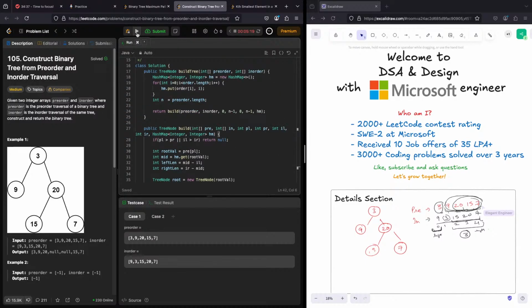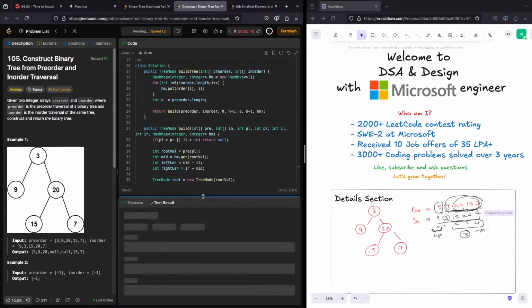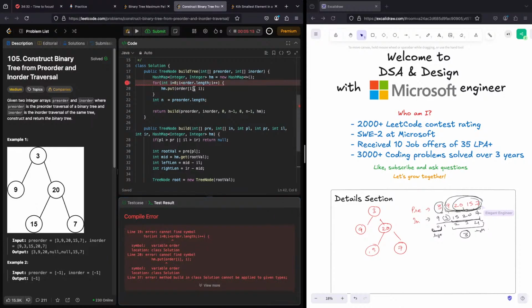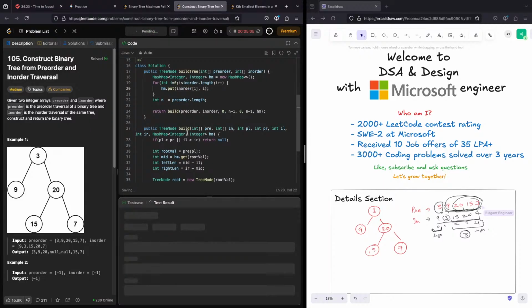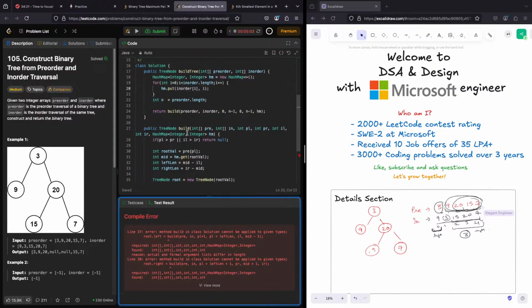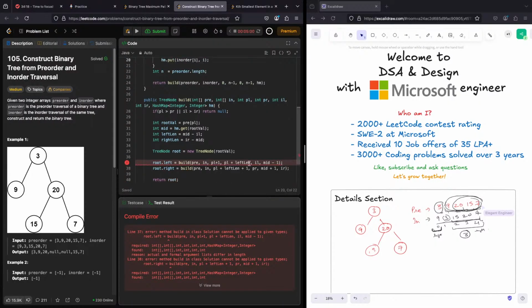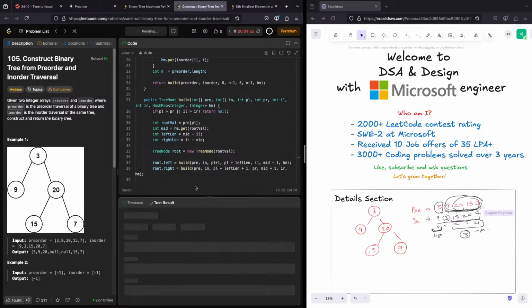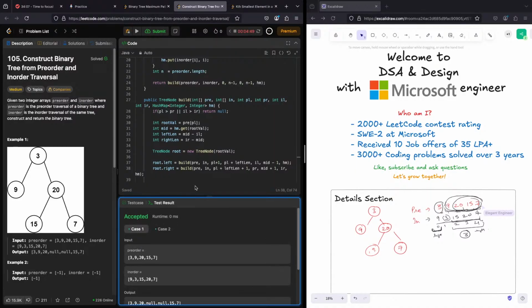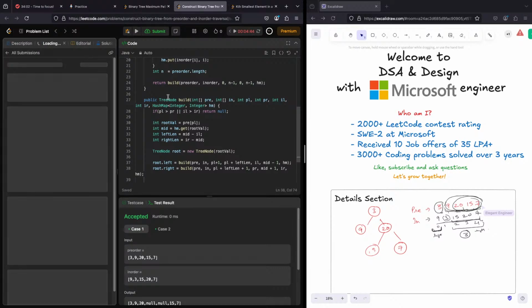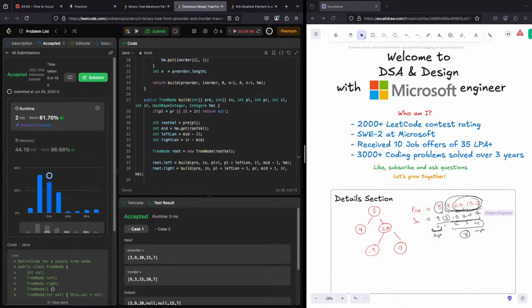This should work, but let's test it out once. Okay, in order. So I have to pass. Yeah, let's run it once. Cool. Took me around 5 minutes.